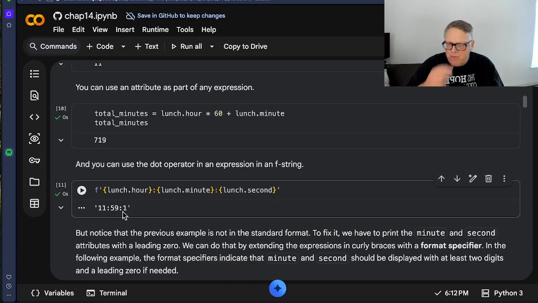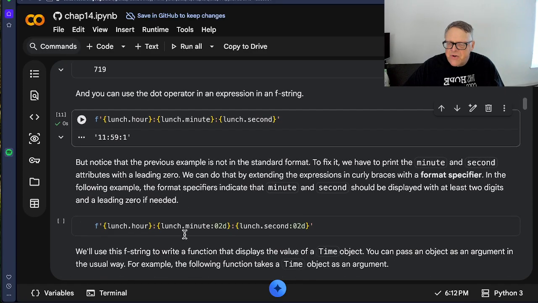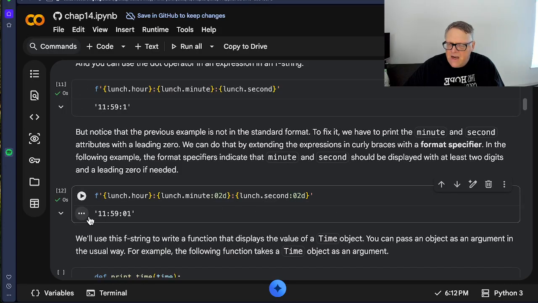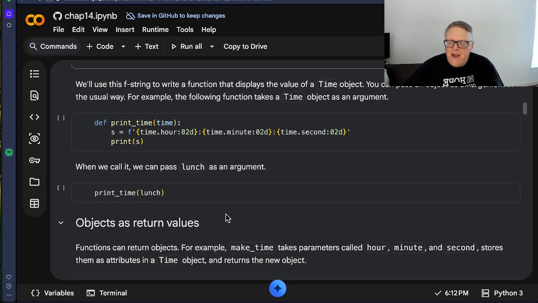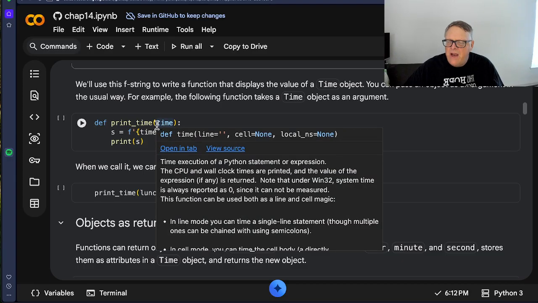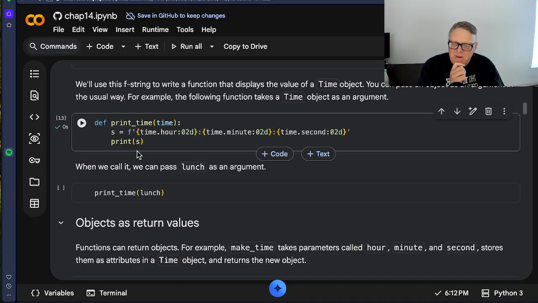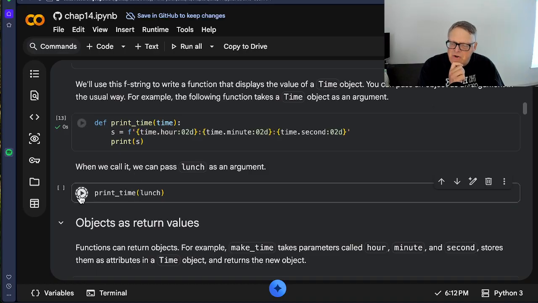This looks pretty good, but there ought to be a 0 in front of the 1. So if you want to really make it look right, you add these format specifiers, 02d and 02d. And now you'll get 11:59:01, which is a properly formatted hour, minute, and second. So now I can pass an object as an argument in the usual way. I can print_time of time, and then print time.hour, time.minute, and time.second. So this is going to need to have a Time object come in. And so if you print_time of lunch, it'll print it out.